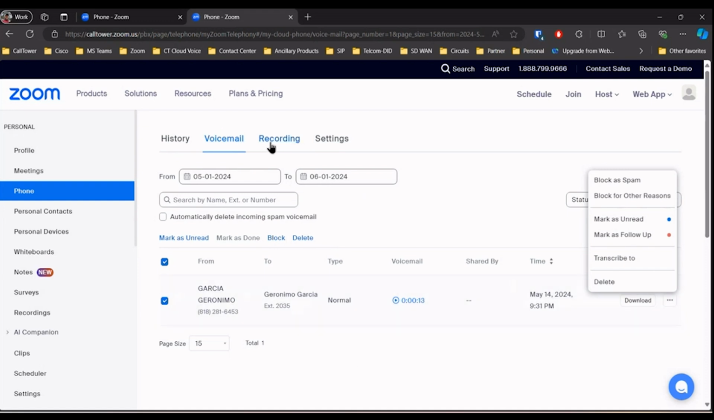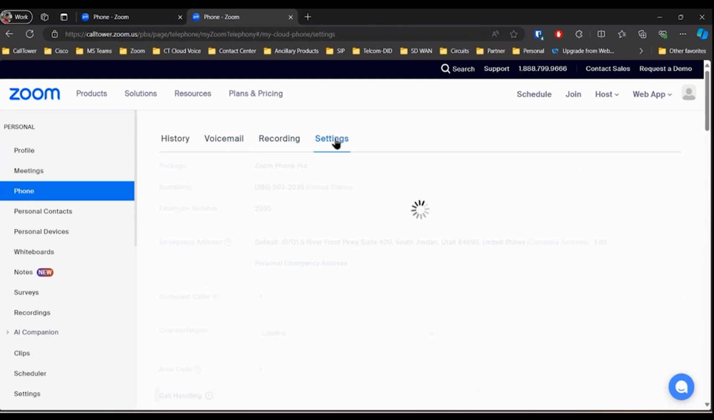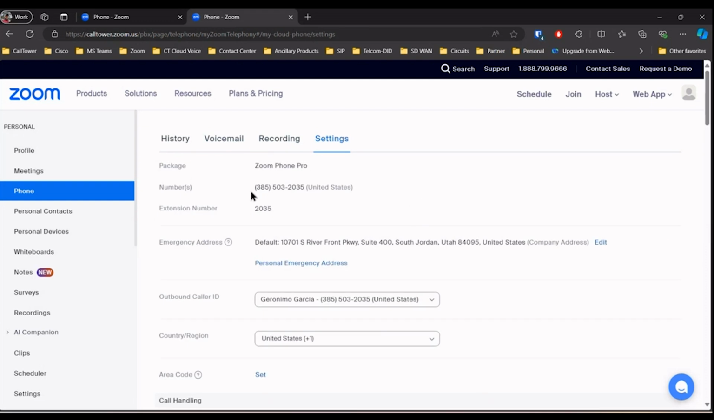If you have any recordings, they would show up here and you would be able to sort by and search for those recordings by name, extension number, and date. I don't have any today here to show. And then over here on the next section is the settings tab. And again, it's going to show you the same thing that you saw on the app, the package that you have, if you don't know what package you have, the phone number, your extension.